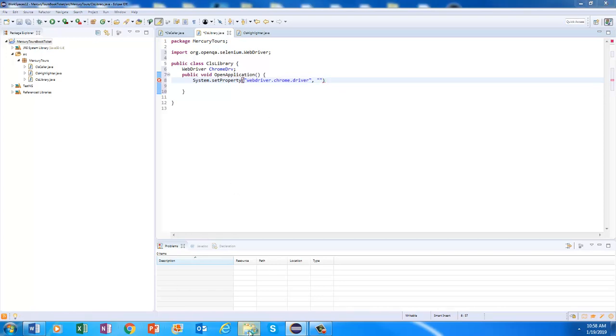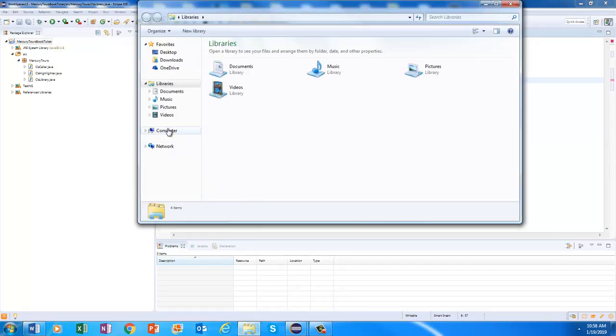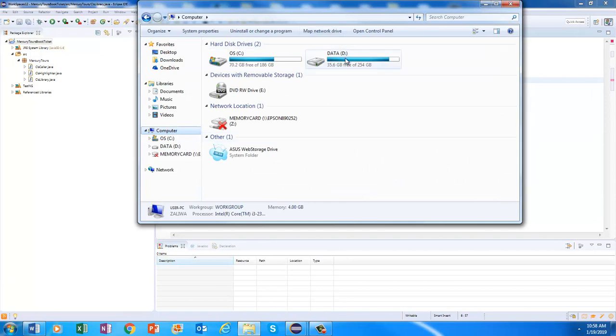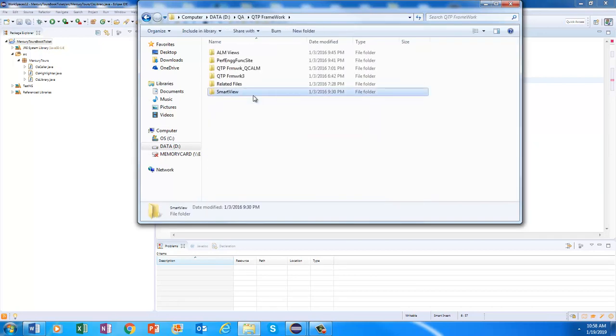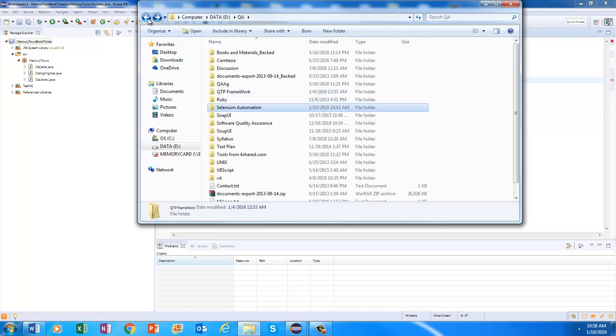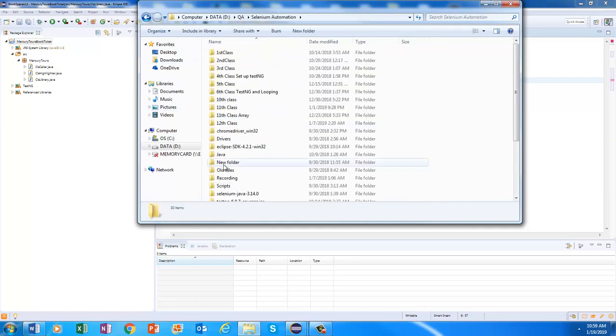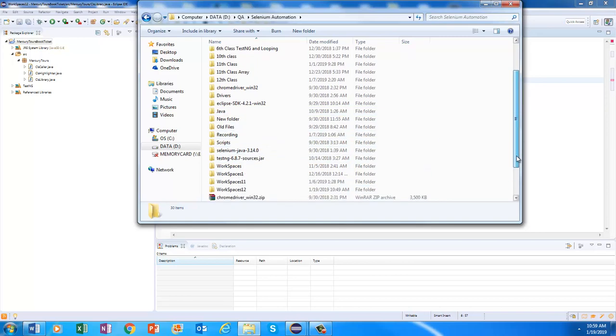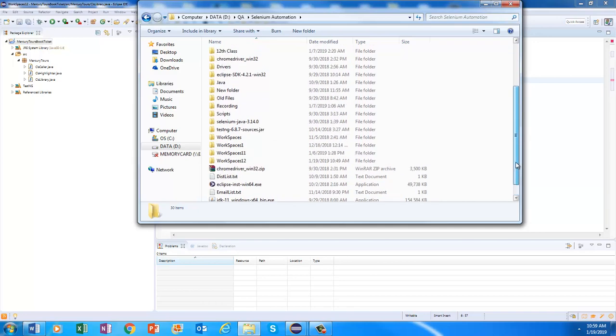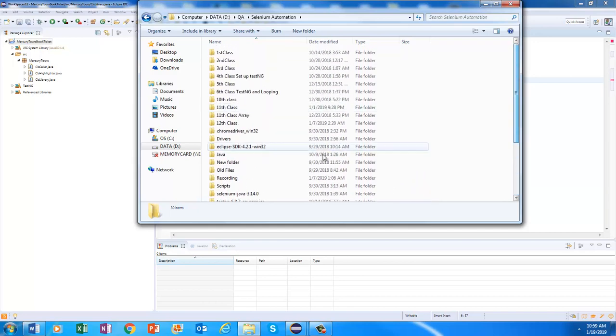So let's say for my case, I have Chrome driver saved. I'm going to go to that place where I have Chrome driver saved. For me, my Chrome driver is saved in the D drive, and then there is a folder called QA, and then another folder called Selenium automation. Inside Selenium automation, can you see that I have a folder for scripts? So my drivers are here.